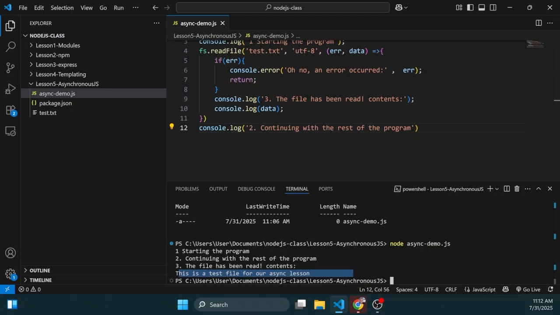Now a promise is an object that represents the eventual completion or failure of an asynchronous operation. So it can be in one of 3 states: pending, the initial stage, where the operation hasn't finished yet; fulfilled, the operation completed successfully; or rejected, the operation failed. You can handle these states with then for success and catch for failure.